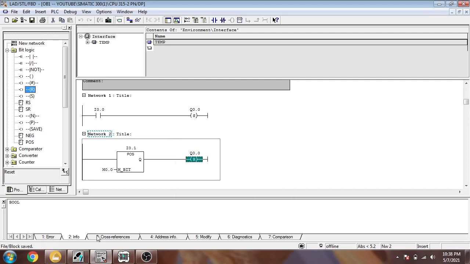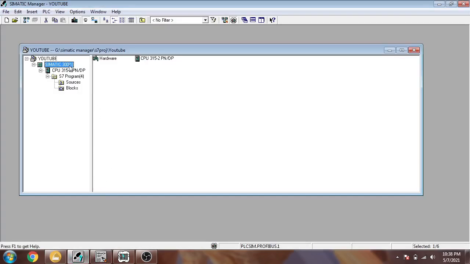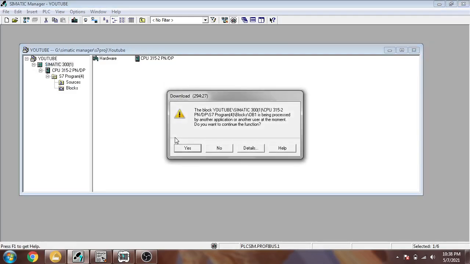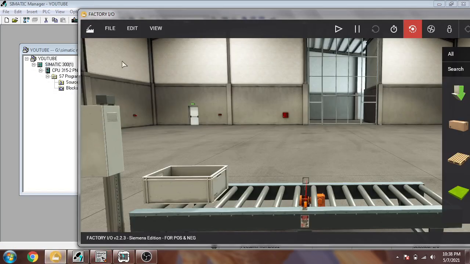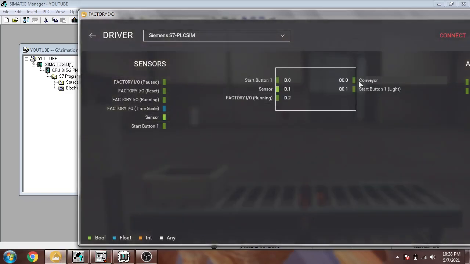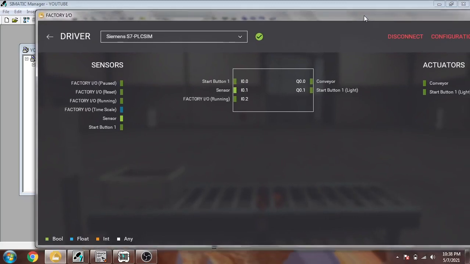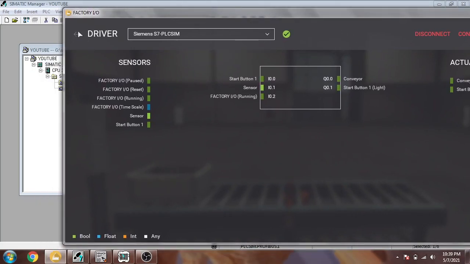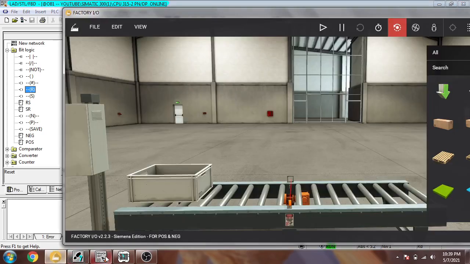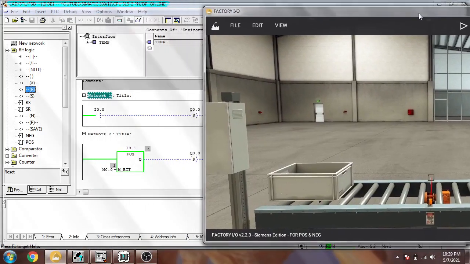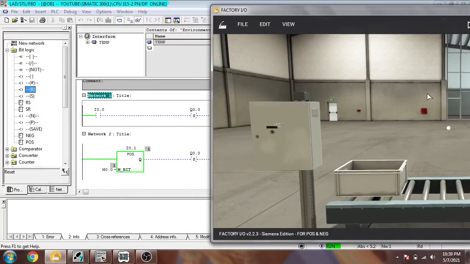Now I am going to save that, and I'll download my program to my PLC sim. You will see my PLC sim is now in running mode, and then in the drivers I am going to connect it with my PLC sim. Now our PLC sim is connected, and I am going to set that as online, and now I am going to show you how that sensor is going to work.